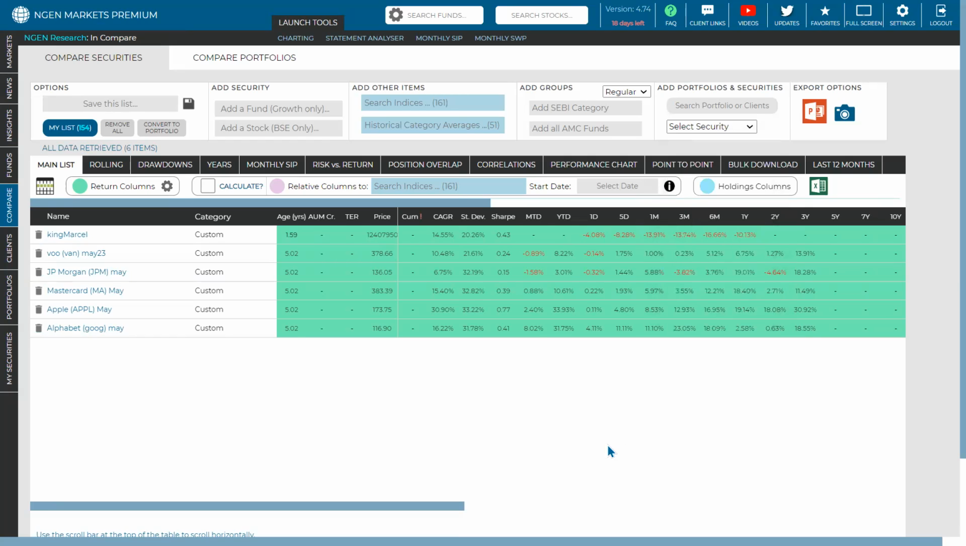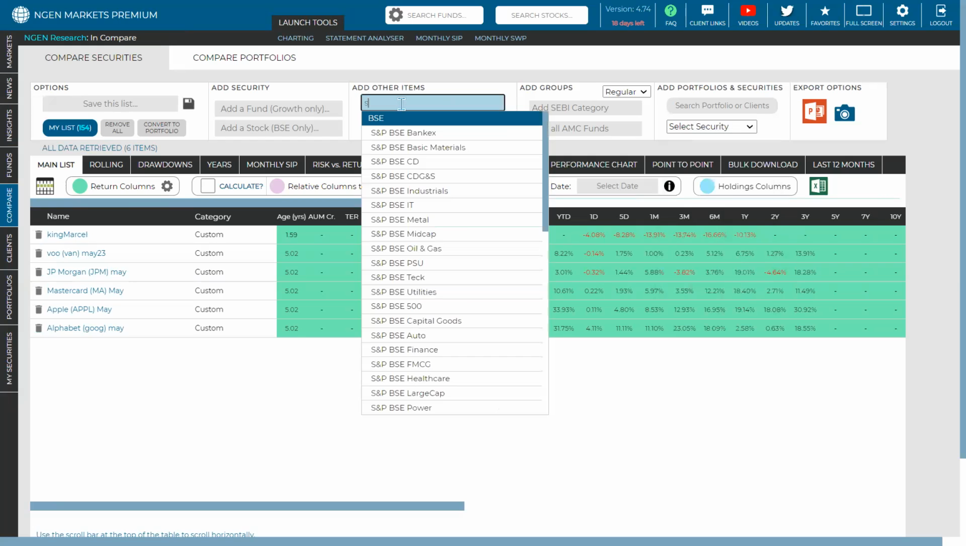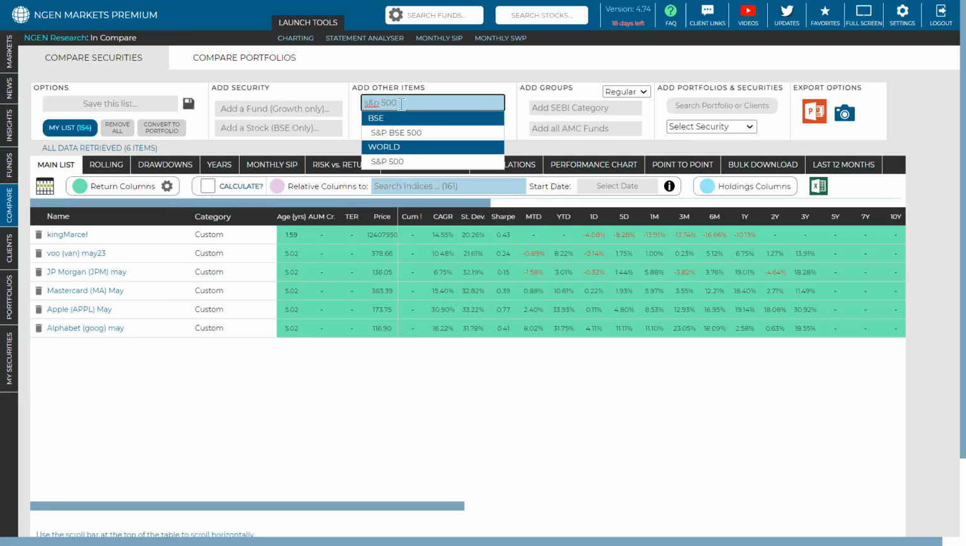Now, the main list, the compare section is huge. It's a heart of the system. What you can effectively do is I will show you a couple of parameters which will help you to analyze custom securities effectively. Before going ahead, we can also compare all these custom securities with an index. So let's say we are adding S&P 500 for the customization. So here we have, 1 second. Right. So we have added S&P 500.